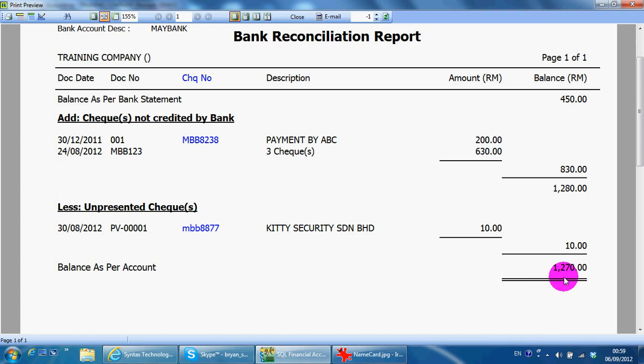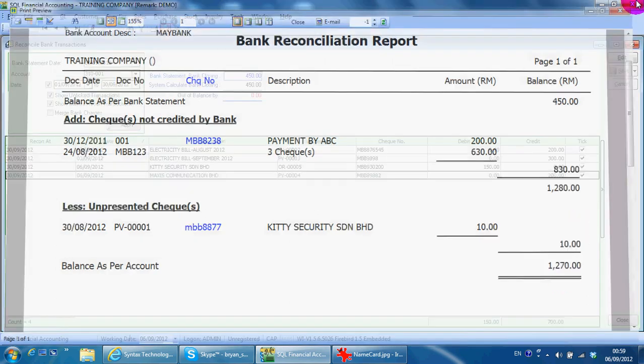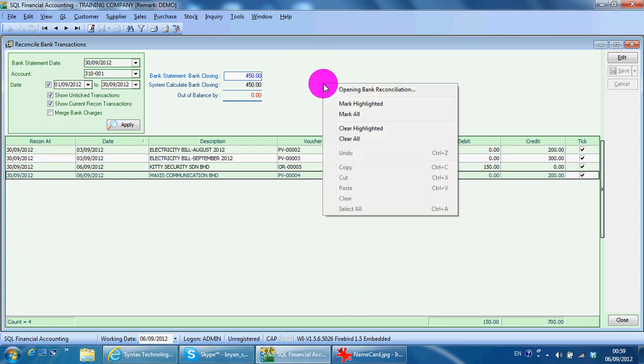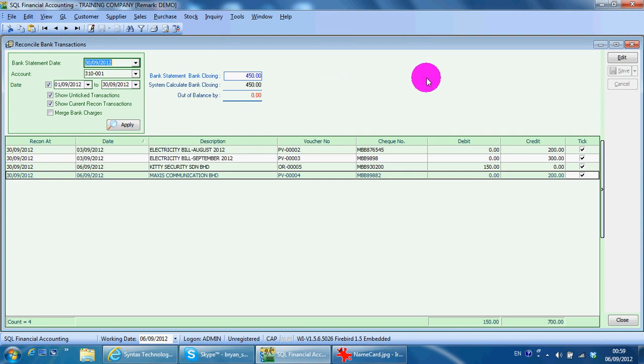Okay, so for the opening for bank reconciliation, you can refer back to my previous video in maintain opening balance. So this is all for today for bank reconciliation.